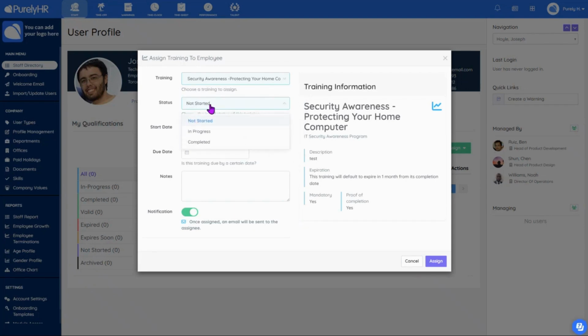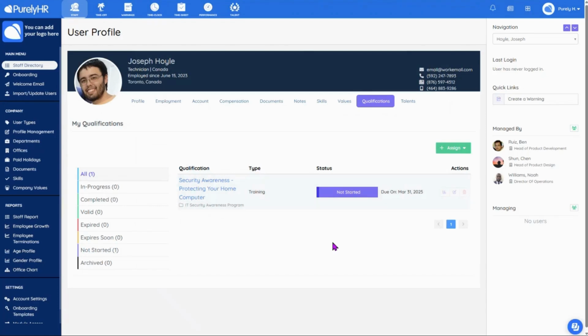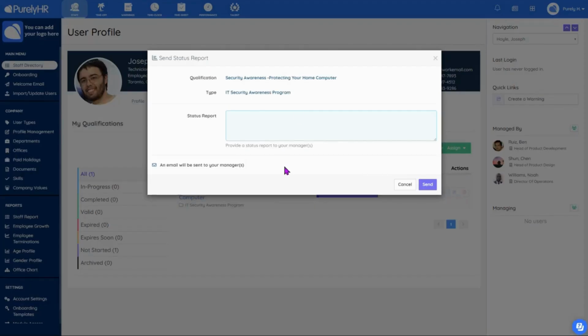So I'm assigning him this. It hasn't started yet. I want this to be completed by the end of the month. Let's say the start date will be on Monday, and I want this by the end of the month, and assign. So now this is assigned to him. He's going to get a notification. He's going to go in there and start that training. He can then even send status reports. I need more time, or I'm going to be finishing this early, whatever it is.